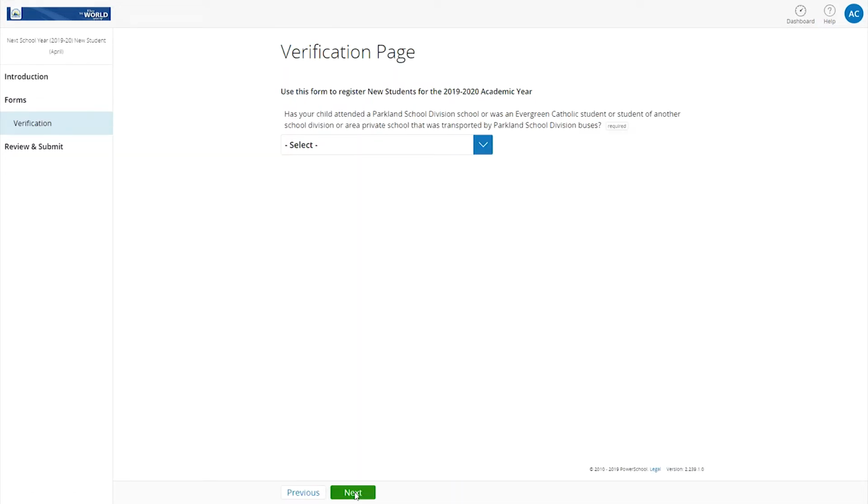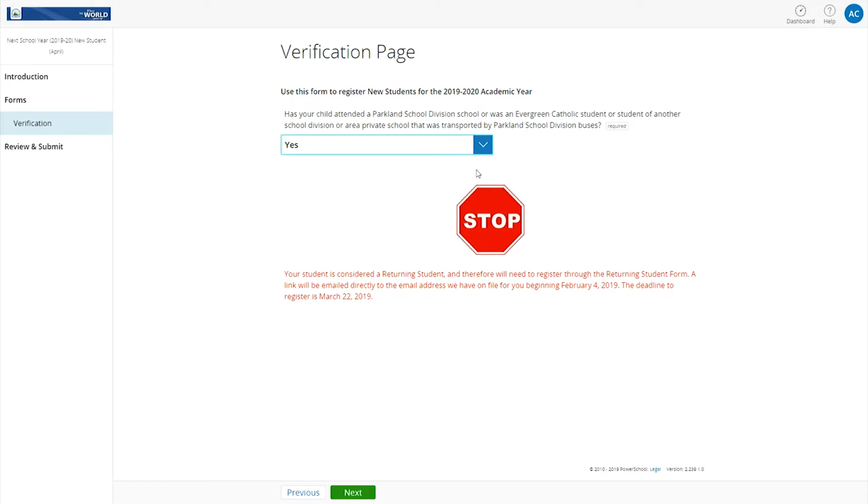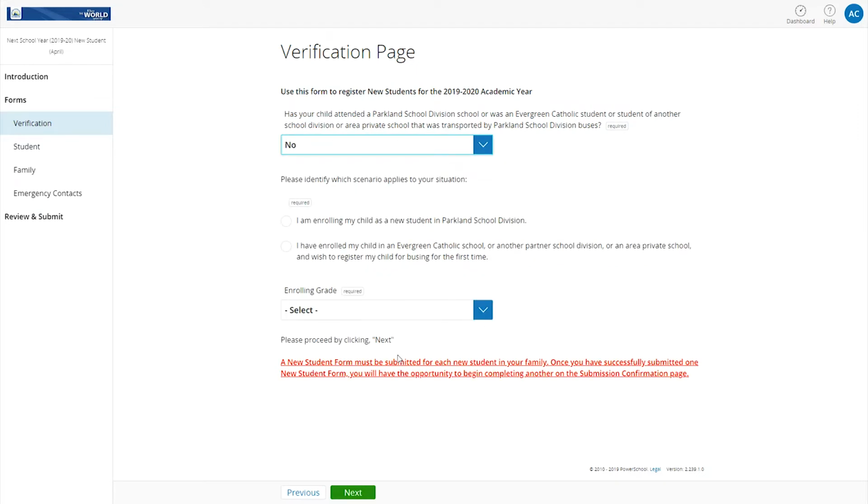On this page, indicate whether or not your student has attended a Parkland School Division school or was an Evergreen Catholic student or a student of another school division or area private school that was transported by Parkland School Division buses. Remember, any students who have previously attended a Parkland School Division school or rode a PSD bus will have to complete a returning student registration form.